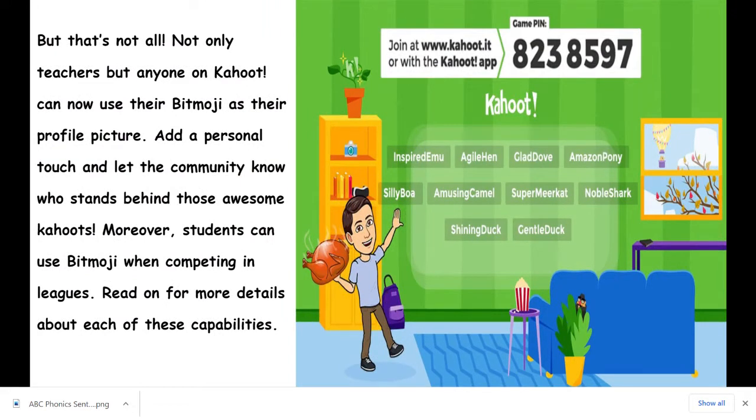But that's not all. Not only teachers, but anyone on Kahoot can now use their Bitmoji as their profile picture. Add a personal touch and let the community know who stands behind those awesome Kahoots. Moreover, students can use Bitmoji when competing in leagues. Read on for more details about each of these capabilities.